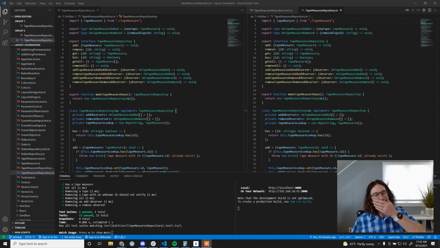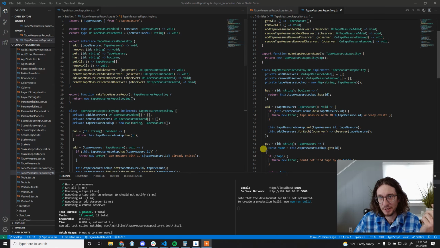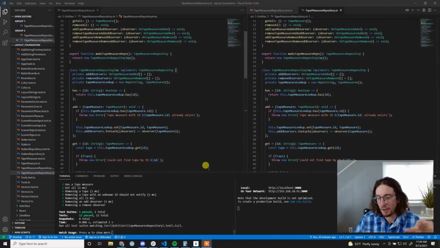Alright guys, so in the previous video we set up the entities for the use case, and then we set up an entity for a repository that holds all of the entities for the tape measure. Kind of cut the repo one a little short. It's kind of boring, but essentially we just fleshed it all out doing test-driven development. All our tests are passing. So let's move on to the next step.